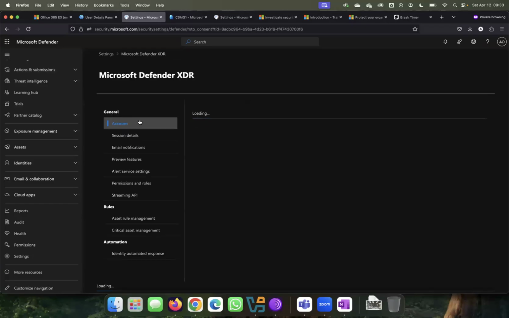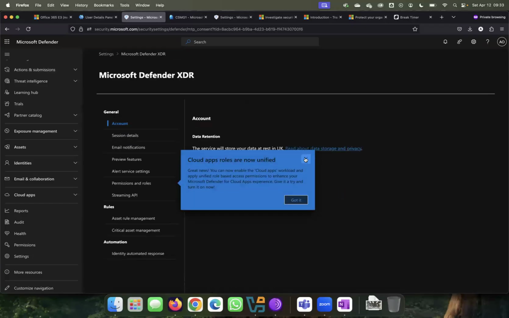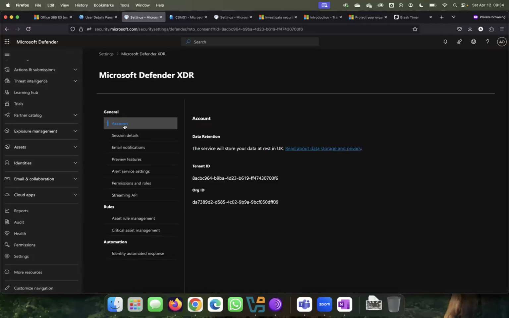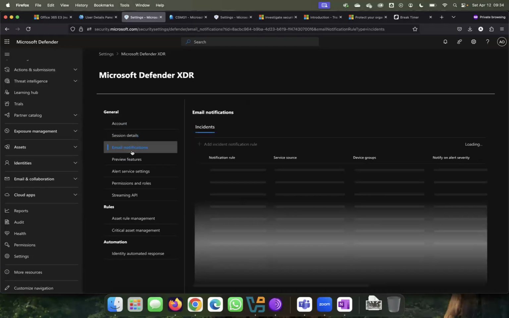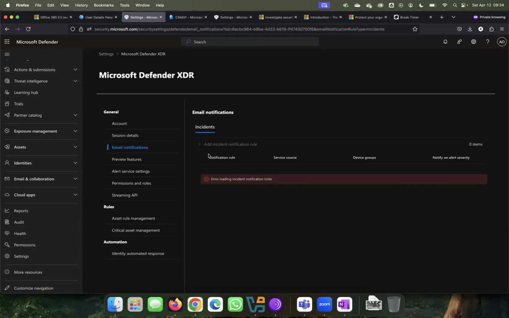You see Defender XDR. This has more granular configuration. One of the things is about the account and the session details, which you don't have much to do around. For email notification, here you can add. Error loading incidents, let me try to refresh.